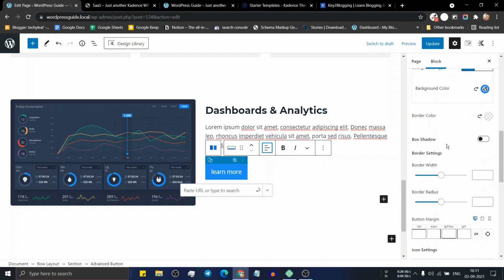So let's scroll down, and here you will see an option called border radius. So let me just set to 30. Now let's update this.